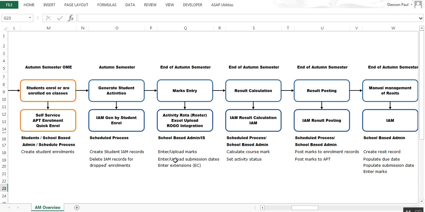At this point, we can put submission dates in as well. That can always come before marks entry, but it's done in the same place and through the same methods. And we can also enter extensions at this point into the IAM record for extenuating circumstances, where a student's been given longer to complete an assessment because they've been ill or whatever.